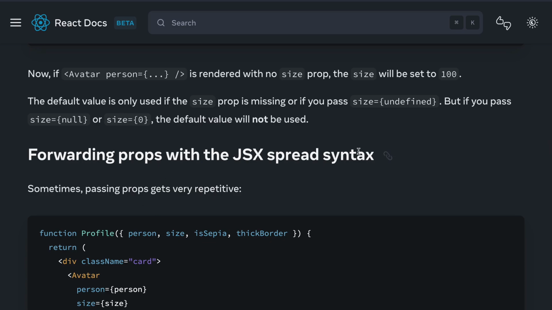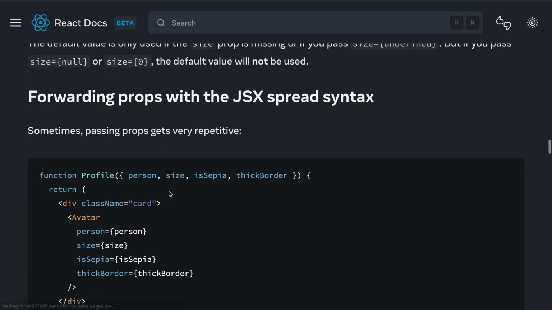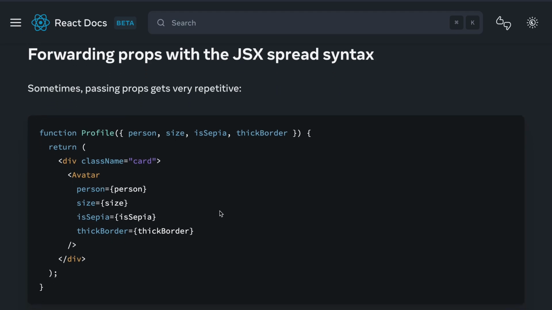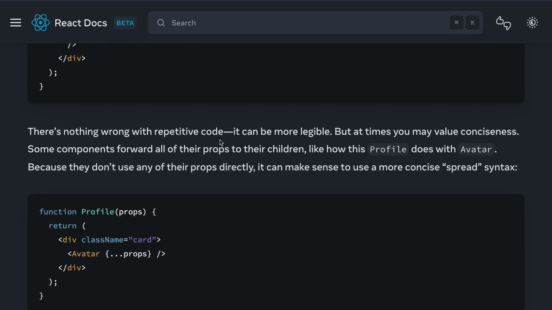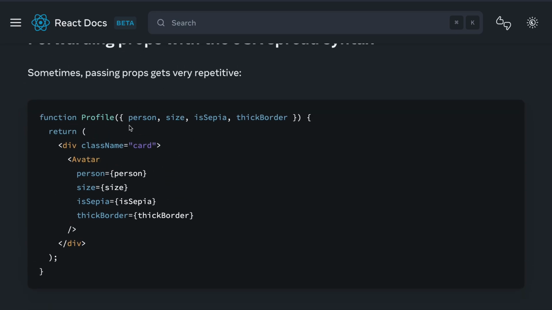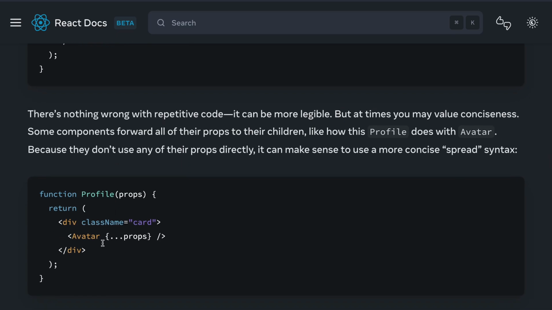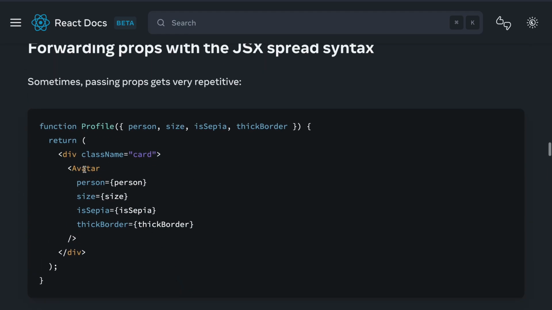Forwarding props with the JSX spread syntax. Sometimes passing props can be very repetitive. Like here, person, size, isSepia, thickBorder, and here they are adding all of this to your Avatar component. There's nothing wrong with this repetitive code, but it can be more concise. So instead of separating each key and again adding it to your child component, you can just write Avatar and in curly braces spread your props, and basically it will add all the values.